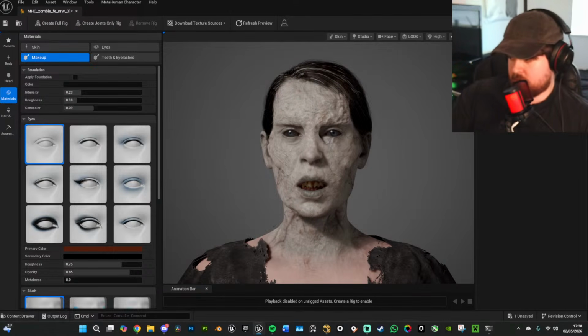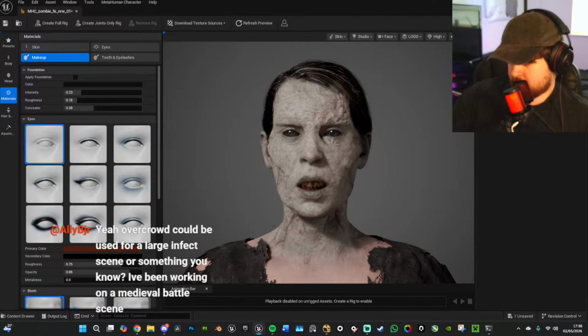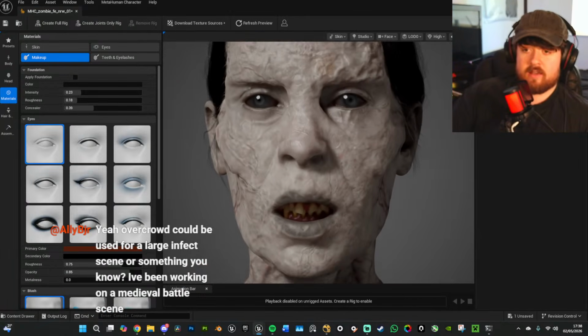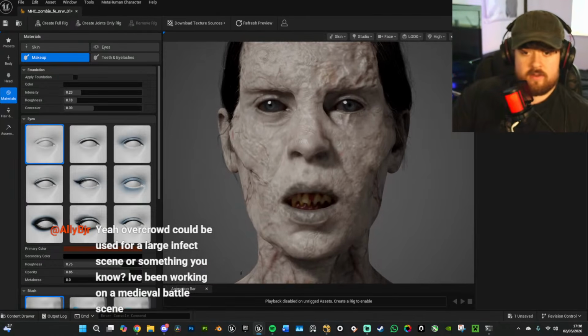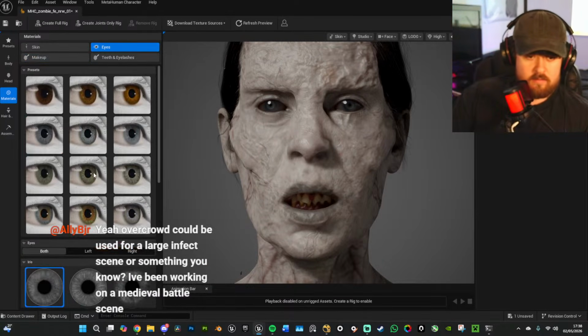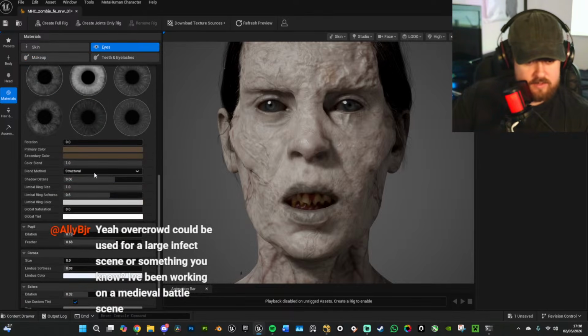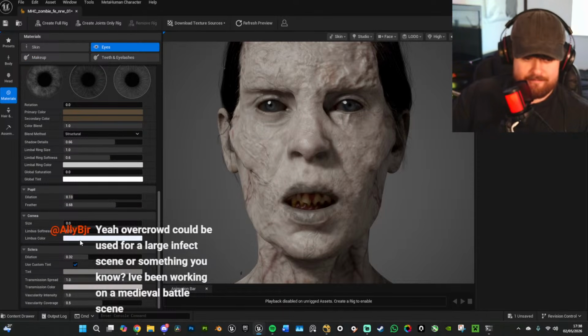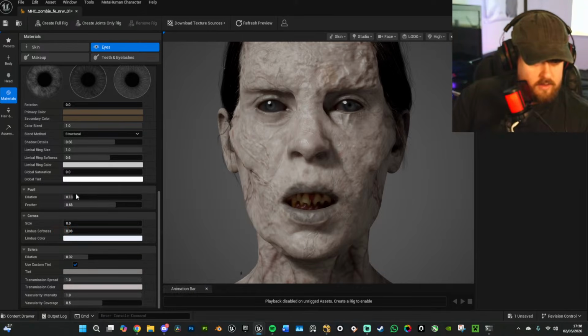This is looking a little better. Nice. Yeah, no, absolutely it could. I think it's an incredibly powerful system, so there's a lot you can do with it.